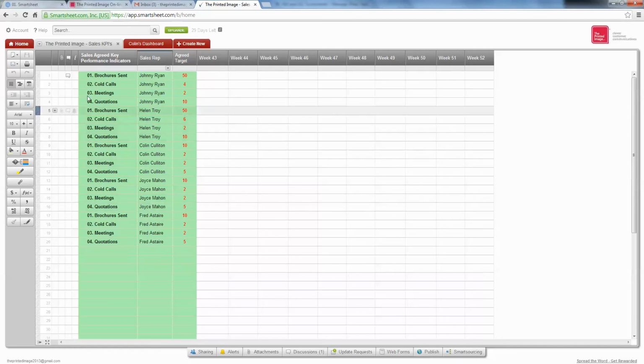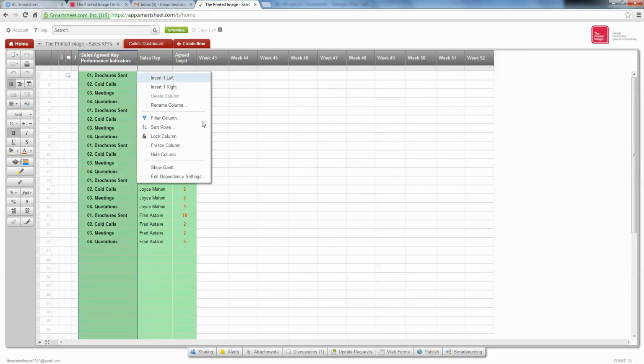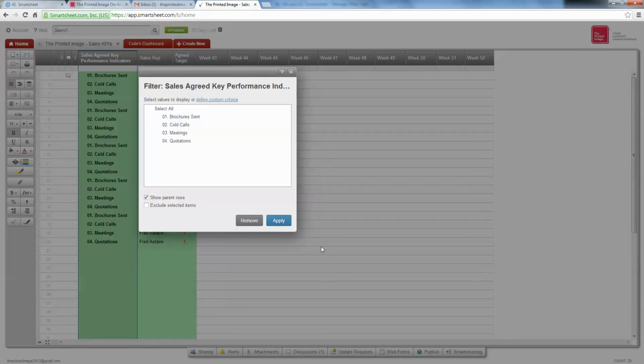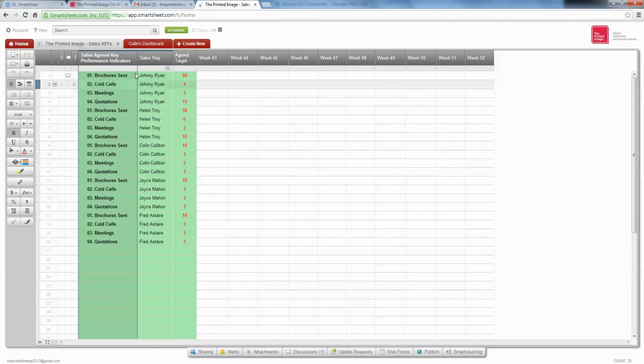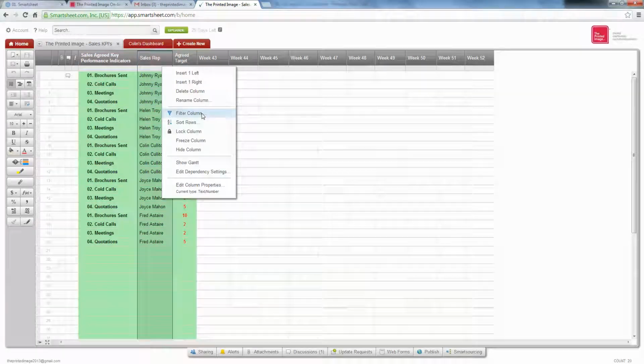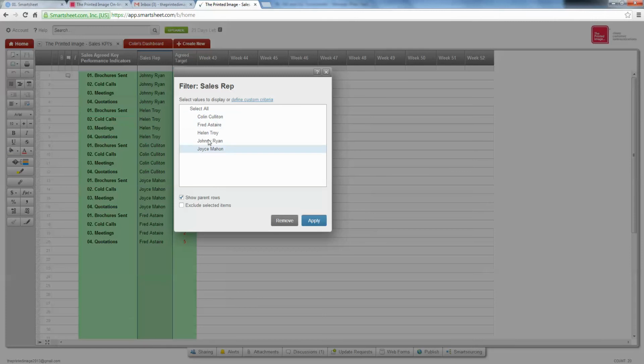So what we're looking to do here is, say for instance you sit down with your sales team, and you agree X amount of key performance indicators. So you decide you're going to track brochures sent, cold calls, meetings and quotations, and you're going to set these targets across your sales reps. And you may have 1, 2, 3, 4, 5, 6 sales reps. I'll put you in here as well because I need to send you an email so that you know what you're doing. And all right, so you sit down with each of them.